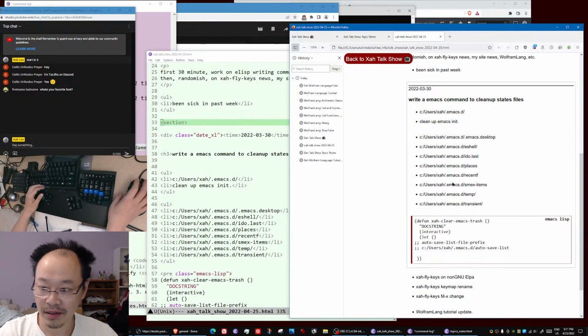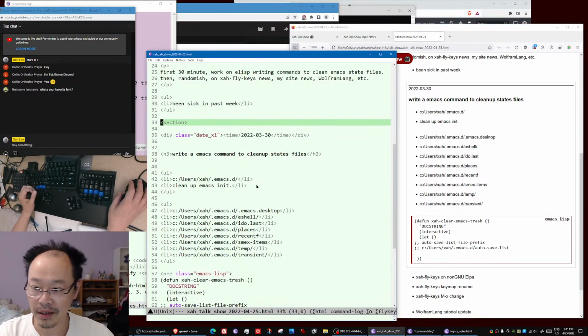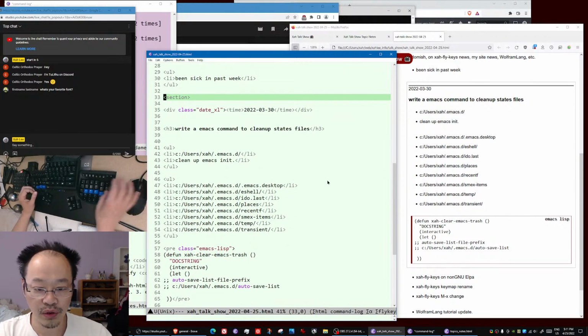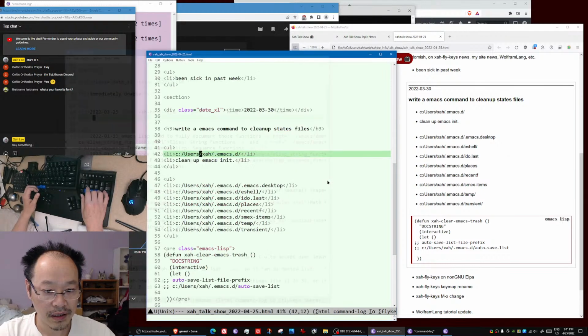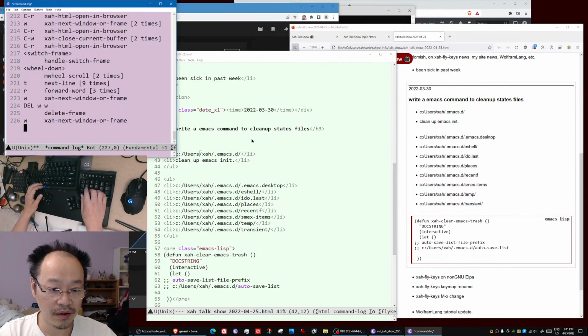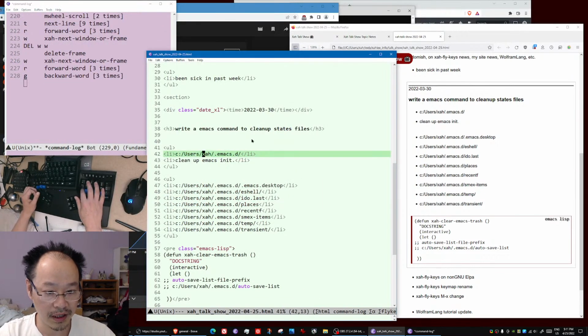I don't know. So let's go through it and see. First of all, which command do you want to do? So let's see. In your Emacs directory, okay, let's close this. In the pink window is all my Emacs command calls and their keystrokes.